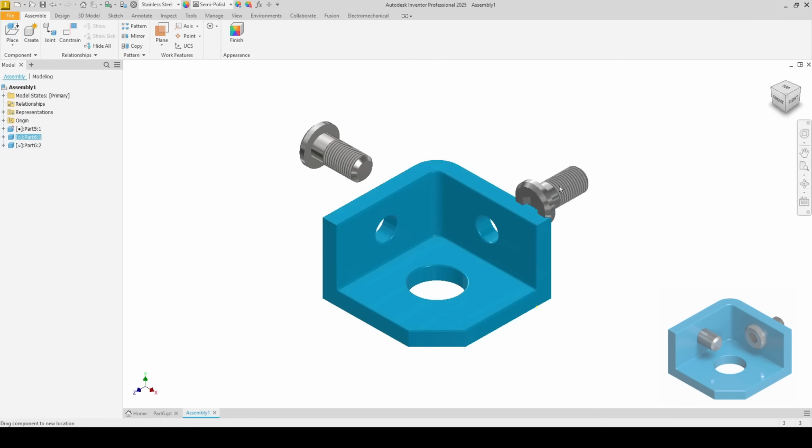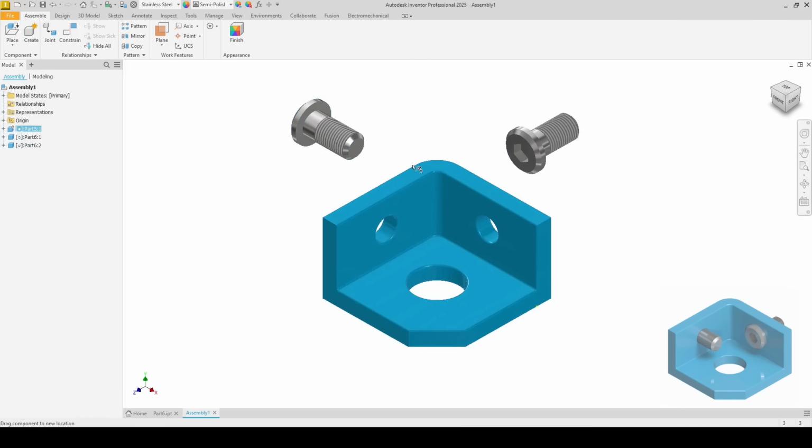And now you'll see that we can move these 2 parts, but we cannot move the bracket. That's because it's the first part that we entered, and so it's fixed in position. And we know that because in the parts tree, where we see our 3 parts here, in this case, the bracket I've called part 5, and then part 6 are the 2 bolts. Next to these, we can see a black dot, which means it's fixed, and then a white dot, which means that it's not fixed, not fully constrained, and it's still mobile.